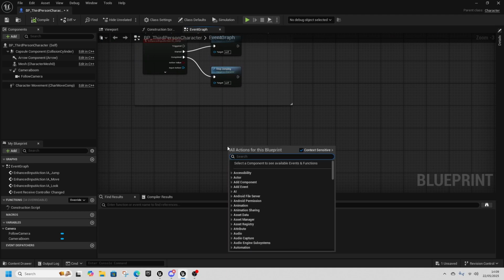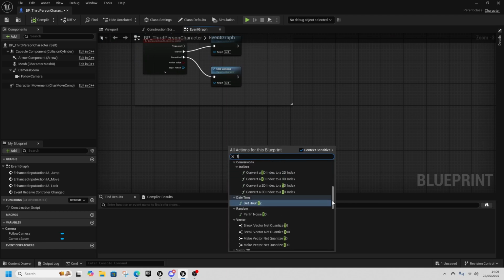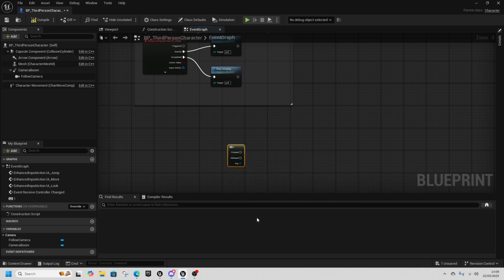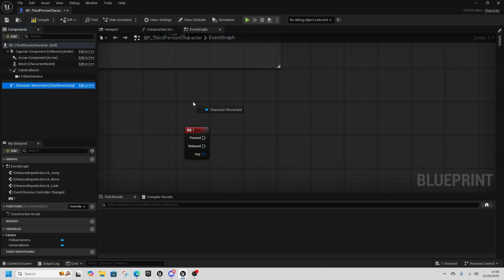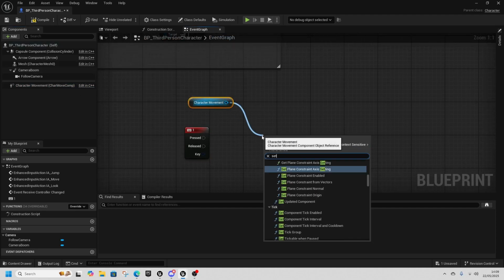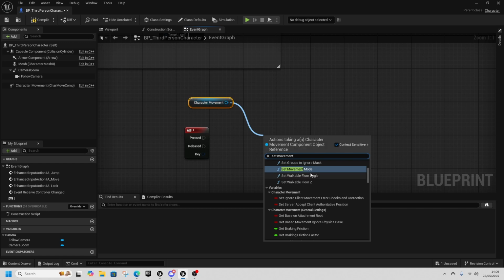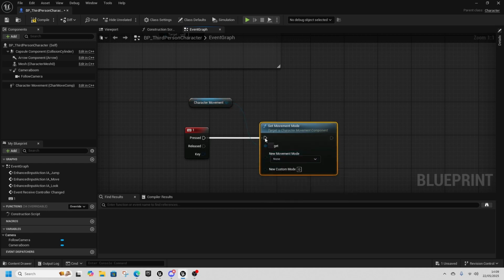So we're just going to put it on an action at the minute to test it. So we're going to press 1 and then get character movement and get set movement mode, and then drop that down to flying.